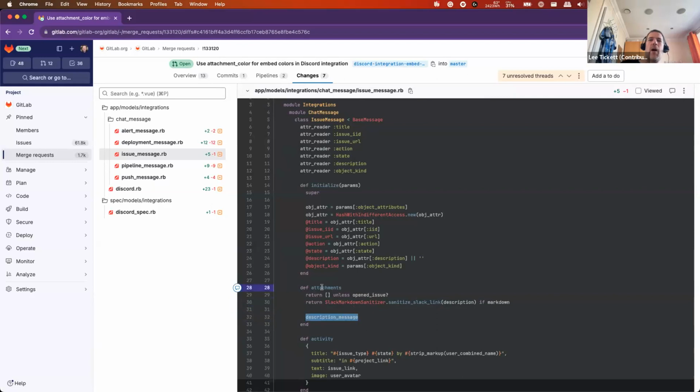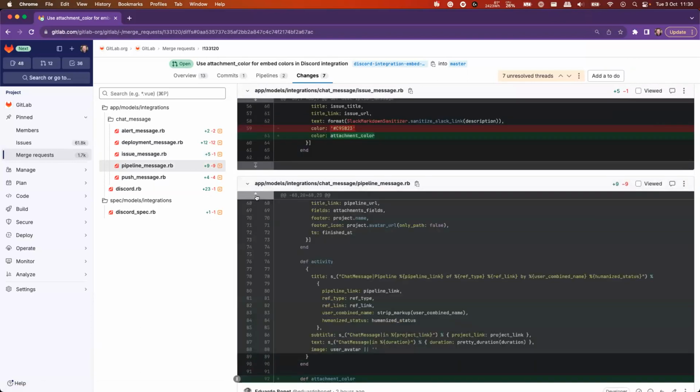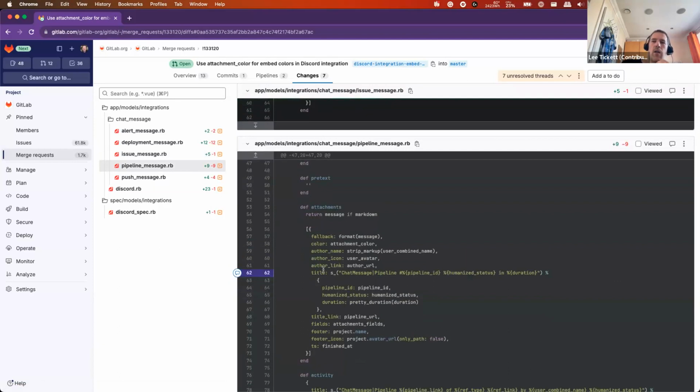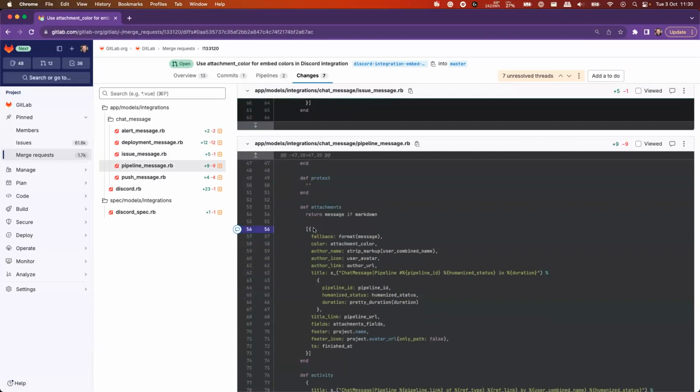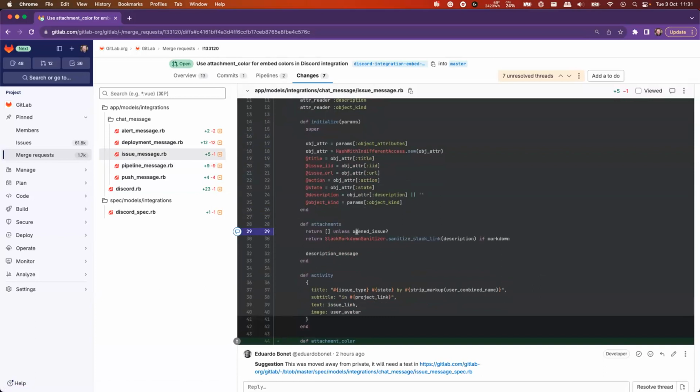Descriptions. I'm confused how that becomes attachments. And in some cases, the attachments function also returns an empty array. Yeah. Okay. But do you still need a color in that instance? I don't really understand when it's empty and when not. Right. But for example, in the issue message, we return an empty array for attachments if it's not opened, but we also have embeds for the events when issues get closed, for example. So they would need a color. Right. Right.